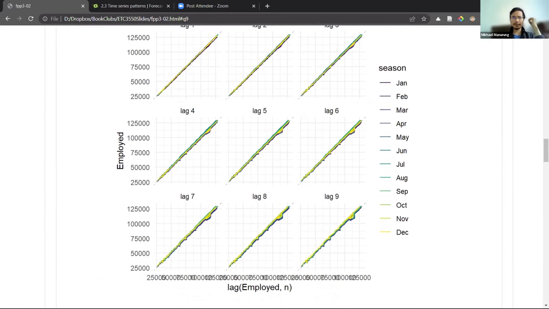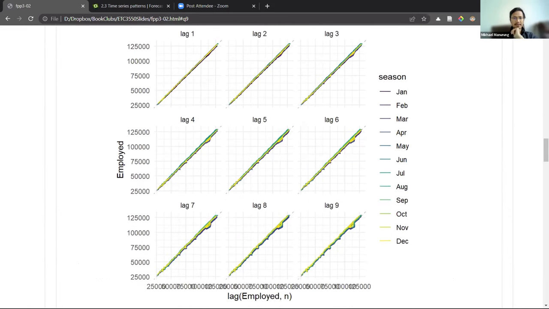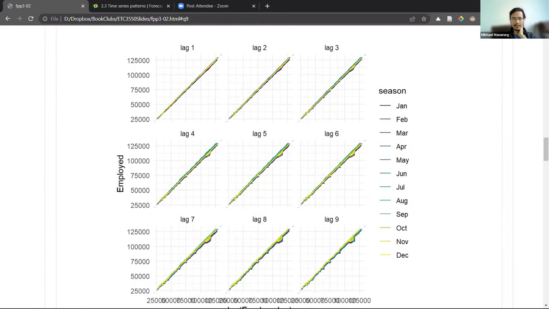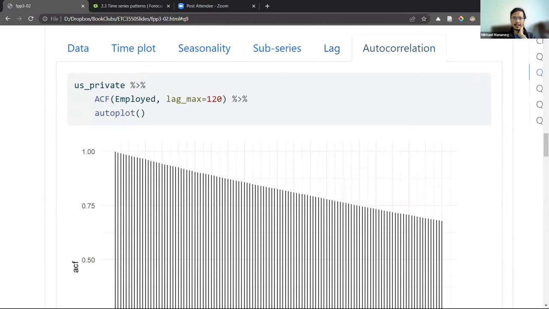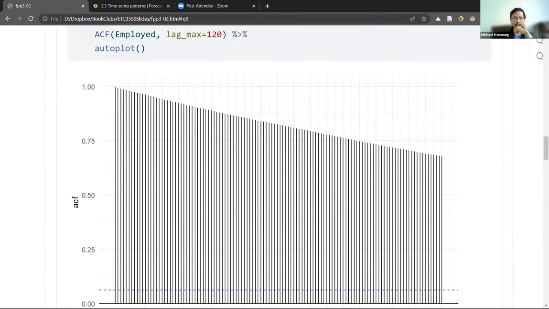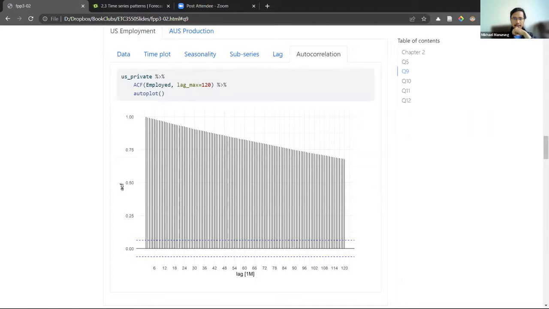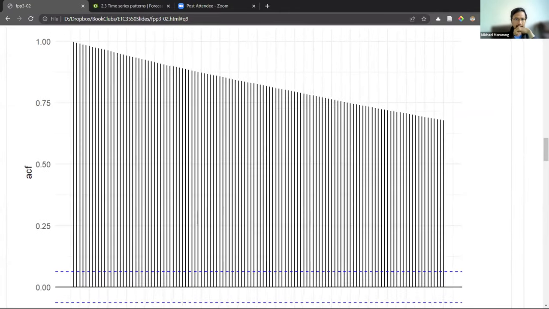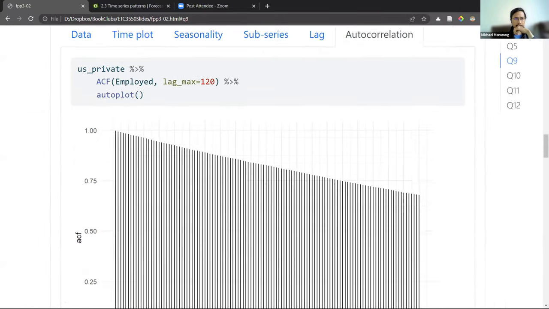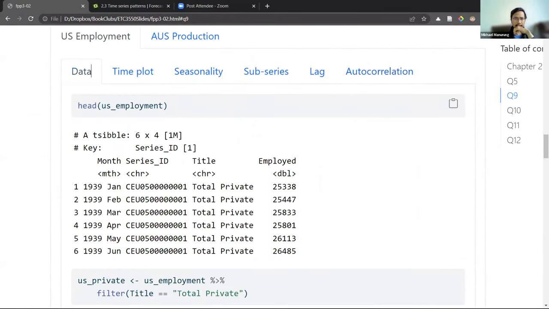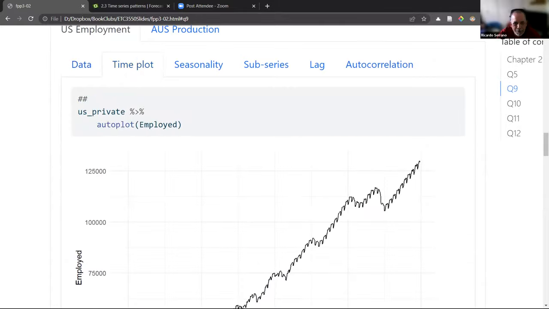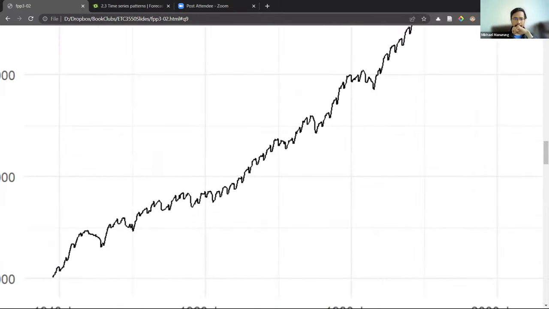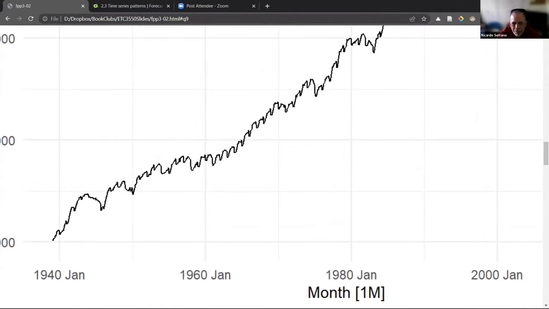And then everything is just positively correlated from lag one to lag nine for all of the seasons. And when I plot the autocorrelation, I clearly see that there is the trend here, but then I'm just so curious. So what is this cyclical pattern that I'm seeing here?